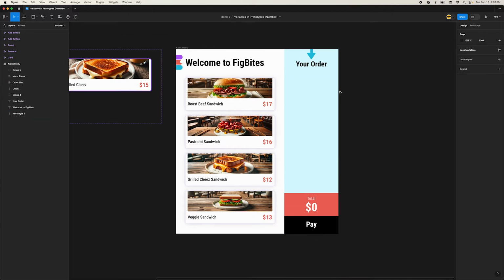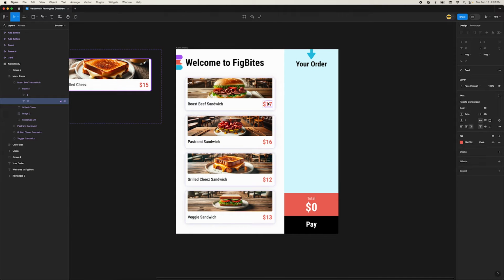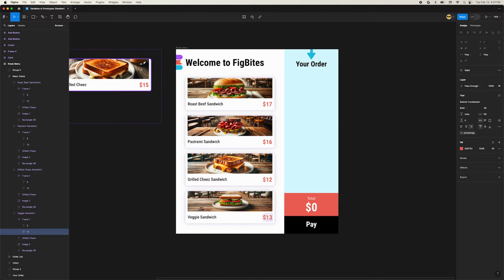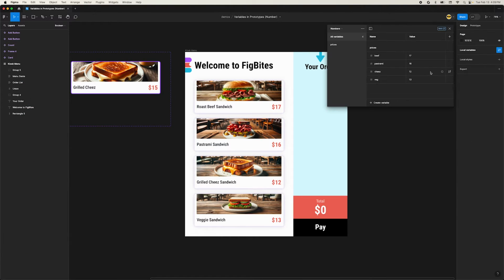Select the beef price text node and head over to the text section of the right panel. Click the variables icon in the lower right and then select the beef price variable. We'll do the same thing for the rest of the sandos. You can tell there are text variables applied when this little chip appears down here. I've also applied these variables to the small order cards so the price is accurately reflected there too.